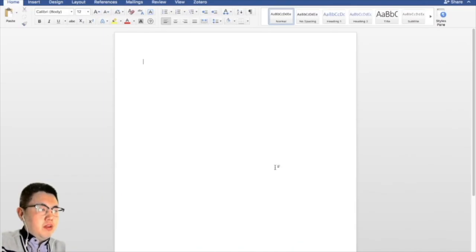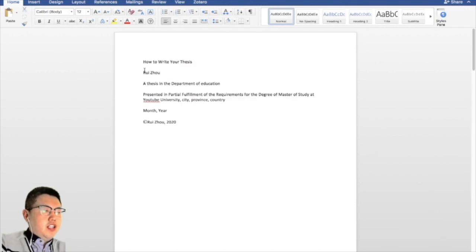Let's start with a blank Word. There is nothing. We don't have to worry about the format, or whether we should put the figure before or after the paragraph. I'm sure everybody will spend some time on doing this later. So today, I just put all the details here. Okay, let's start from the title, how to write your thesis.